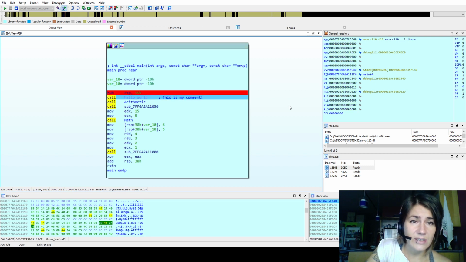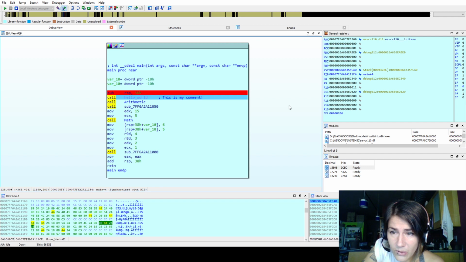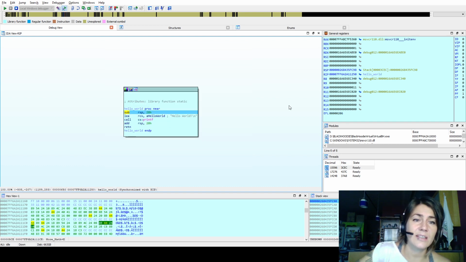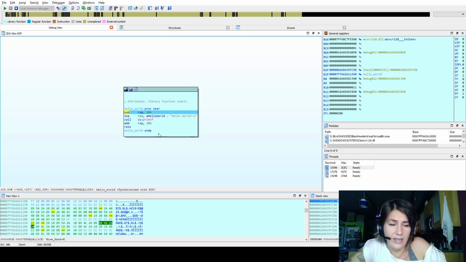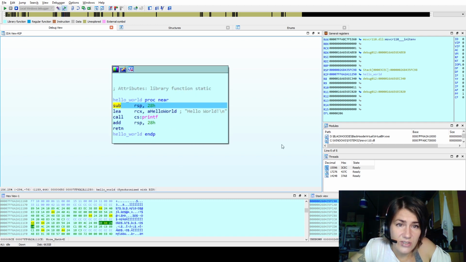And let's click F7 a couple times. Watch the stack view in the right bottom corner as it changes, and we just added 38 hex to the stack pointer and moved the stack pointer upwards. And as we click F7 again, we end up inside the hello world function. And the stack just changed.